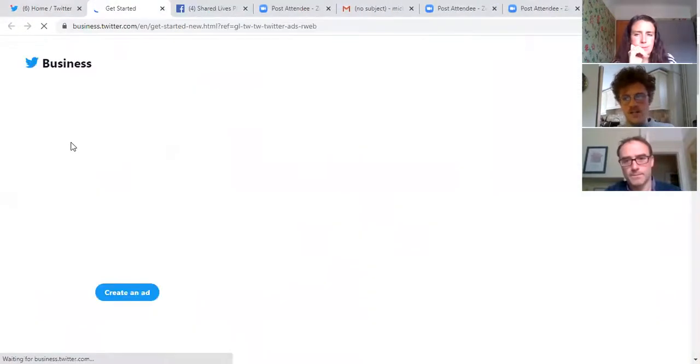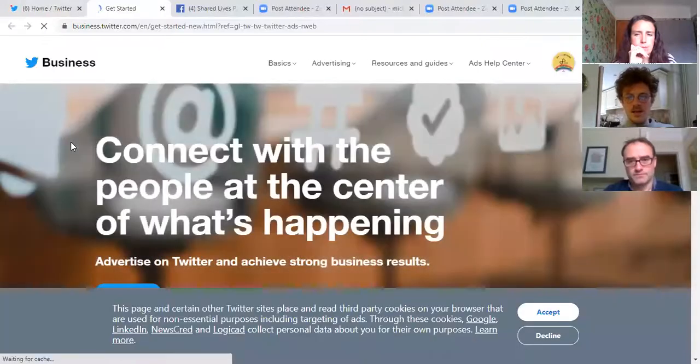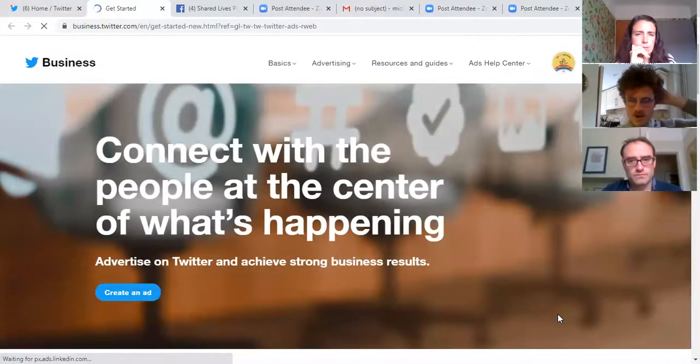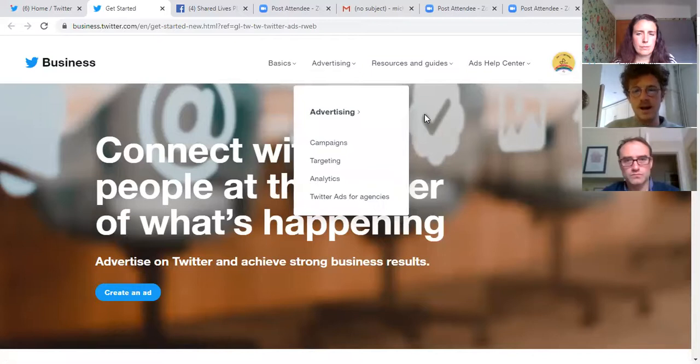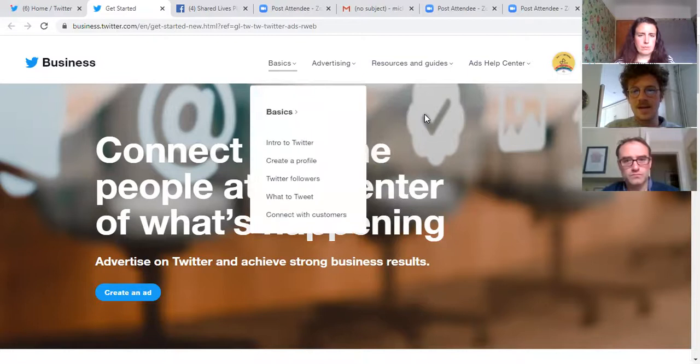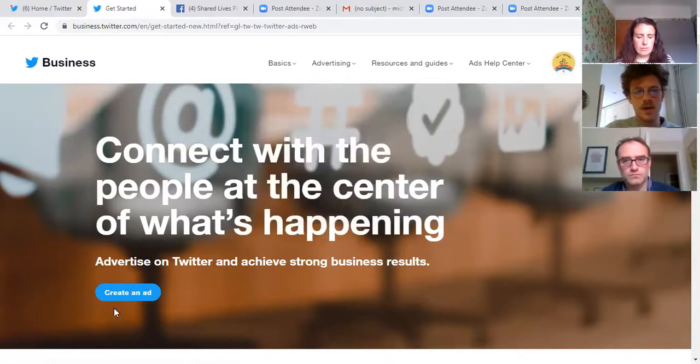So you can see the whole way it's framed from the start is to basically frame it around advertising and paid for content, but this is just the way to get in. So once you're on this Twitter for Business homepage, which is what that button takes you to, you want to create an ad. Now, you can get to it through the top ribbon here in advertising and basics, but the quickest way is just to go through this create an ad button here.